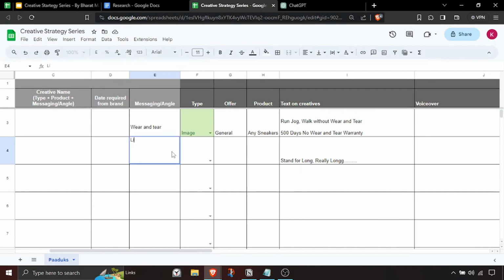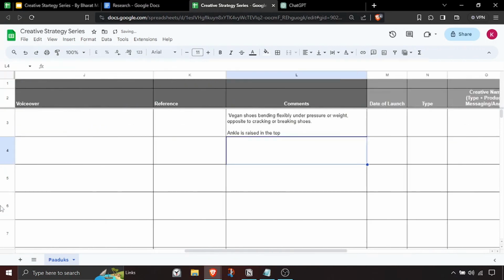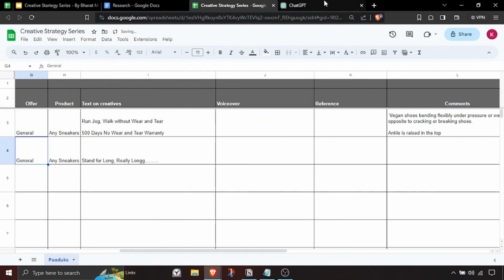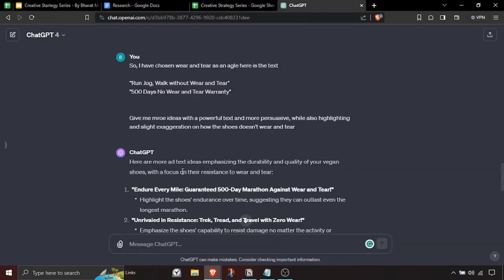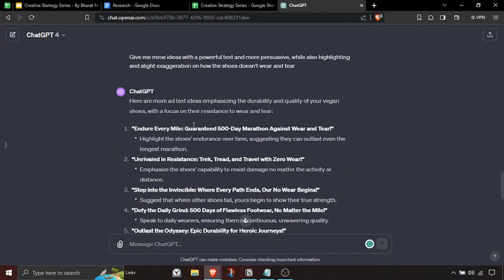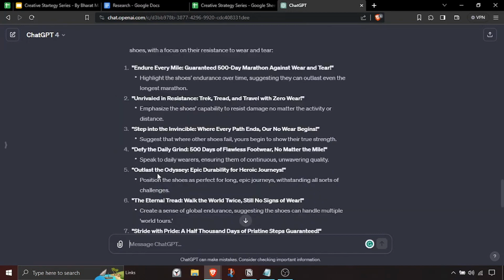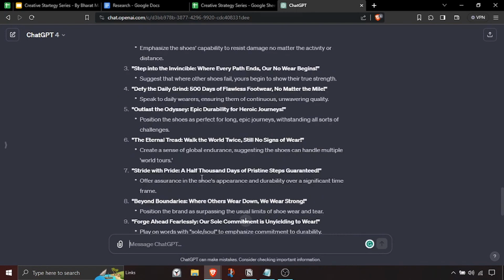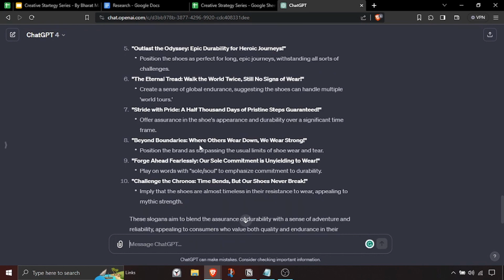Really long. So we can say about standing, the lifetime. So once again, this becomes an image. This is once again in general, any sneakers. Okay, so let's see what ChatGPT says: endure every mile, guaranteed 500-day marathon against wear and tear, unrivaled resistance, step into an incident. Defy the daily grind, flawless no matter the mile, beyond boundaries. Where others wear down, we stay strong.